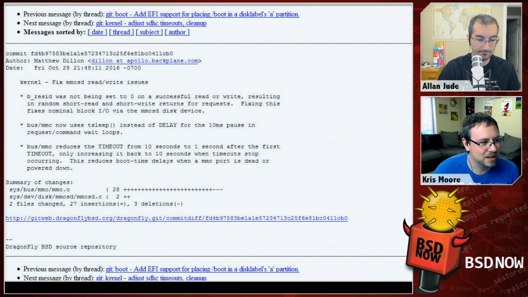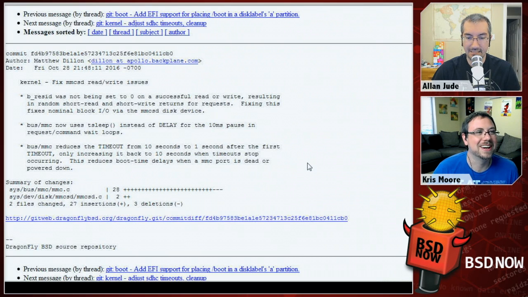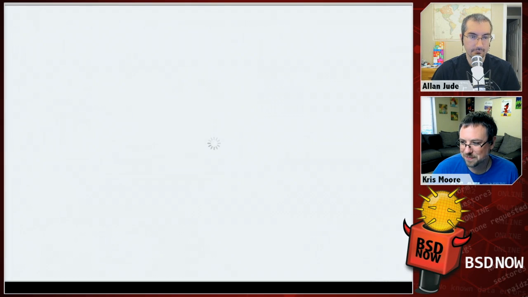He fixed some tsleep stuff, so it uses that instead of delay for the 10 millisecond pause in request command wait loops. And he reduced the timeout from 10 seconds to 1 second after the first timeout, only increasing it back to 10 seconds when the timeouts stop occurring. So he said this reduces boot time delays when an MMC port is dead or powered down. Good stuff. Okay. Yeah, it makes sense to wait 10 seconds the first time, but if you're going to retry 5 times, waiting 10 seconds every time is probably a waste. Yeah, that's good stuff.